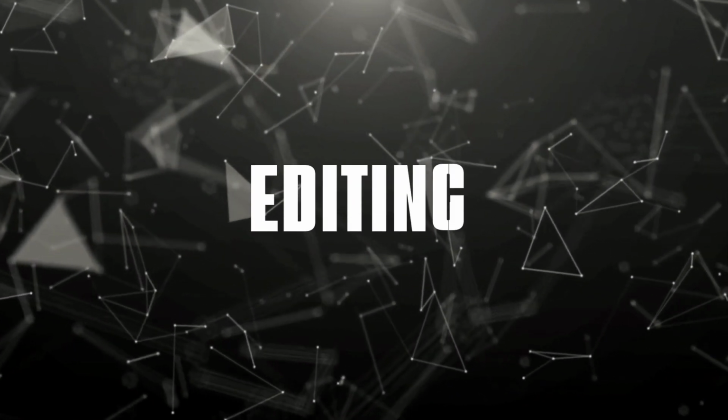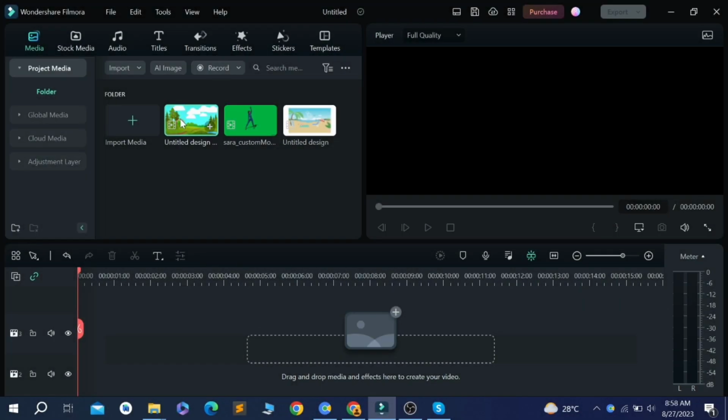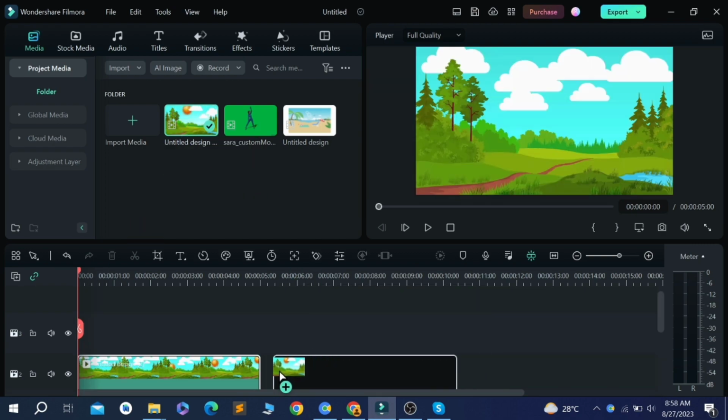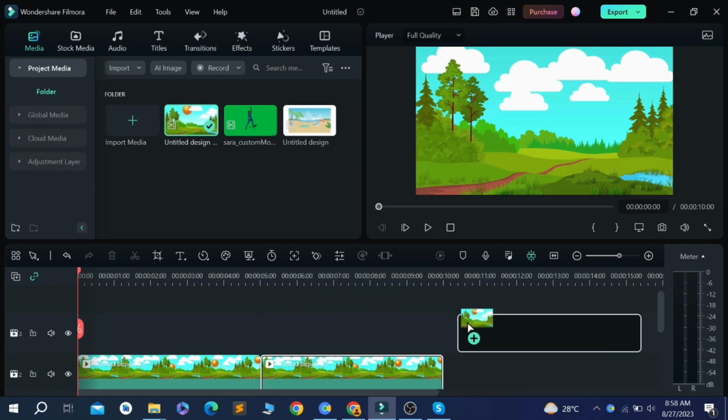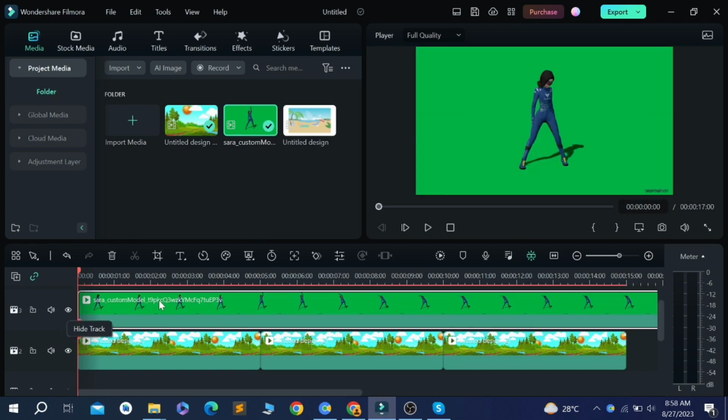Editing. Now, we edit this animated video by using Wondershare Filmora Editor. Import your animated background and 3D animation video. Place the animated background on the first video layer and position the 3D video animation on the upper layer.